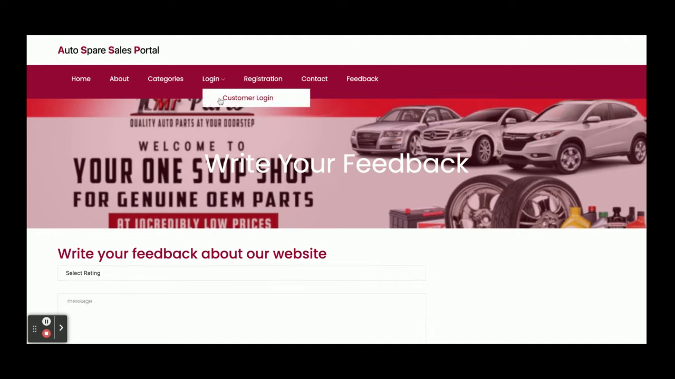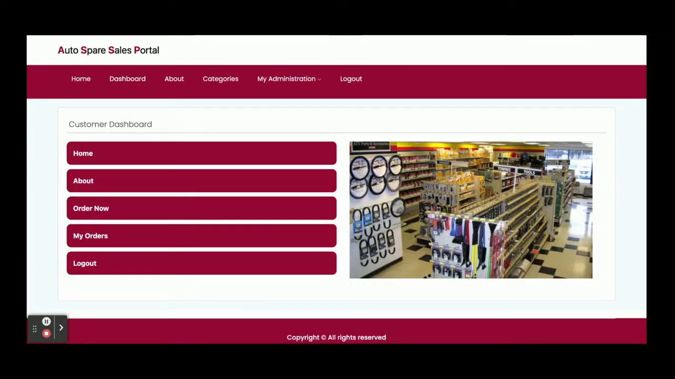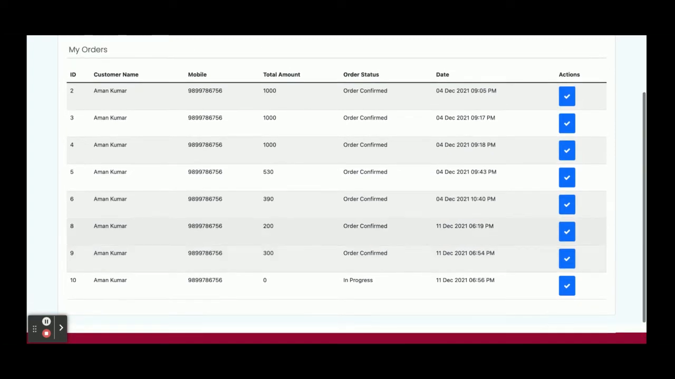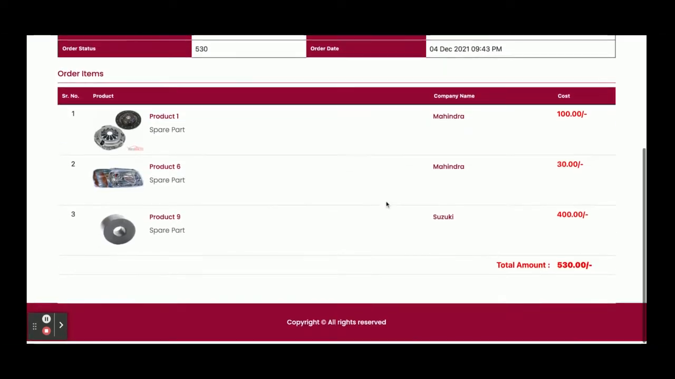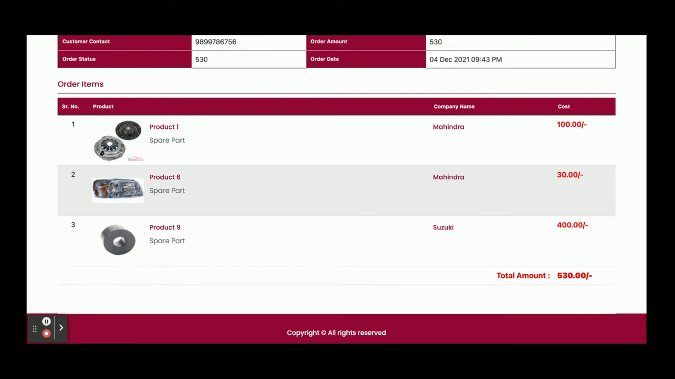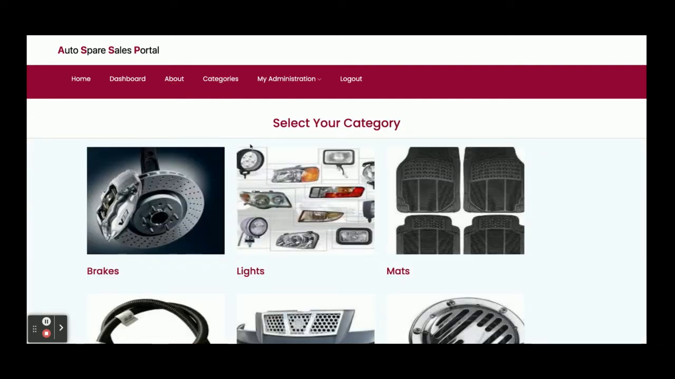Right now, I am going to log in as a customer. The user ID is amit@gmail.com and the password is test. If you don't have a user ID and password, you can create one using the registration link. Once you log in to the system, you will get the dashboard, and you can see home, about, order now, and my orders. On the my orders page you can see all of the orders. Once you click on the arrow icon, you will be able to see the items and order item details of your previous order history.